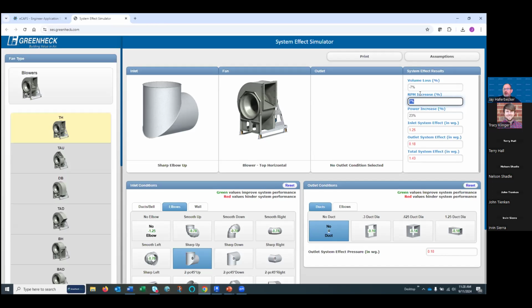But what happens to your brake horsepower requirement as you increase that RPM? Well, that goes up by the cube of those RPM ratios. In this example, your power is going to go up by 23%. That's a pretty big number. Most fans aren't oversizing their motors by 23%, so you probably don't have enough wheel to spin the motor that fast. That's why system effects are so important.